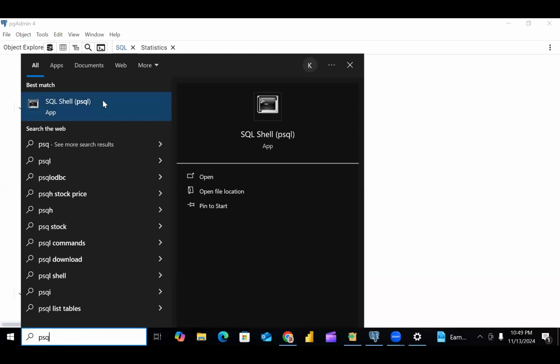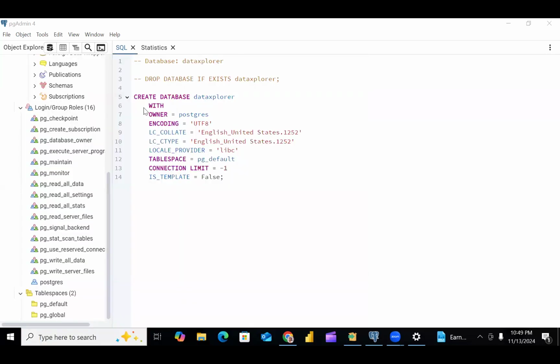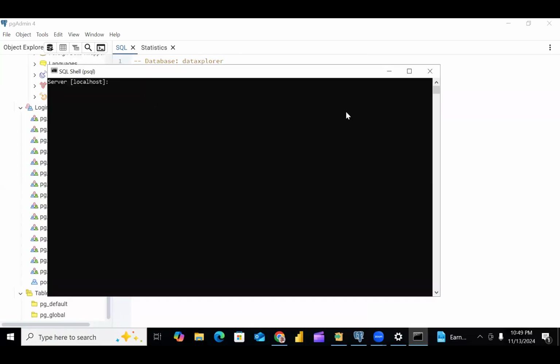Wait, hold on. Before we click it, do we remember the different kinds of SQL we discussed, where we talked about Transact-SQL, PSQL, PL/SQL? So if you double click on it, or you could right click it and say run as admin, because sometimes you may have permission issues. Then if you know your server name, you can connect to it using that. That's where the shell comes in. This is called the SQL shell.